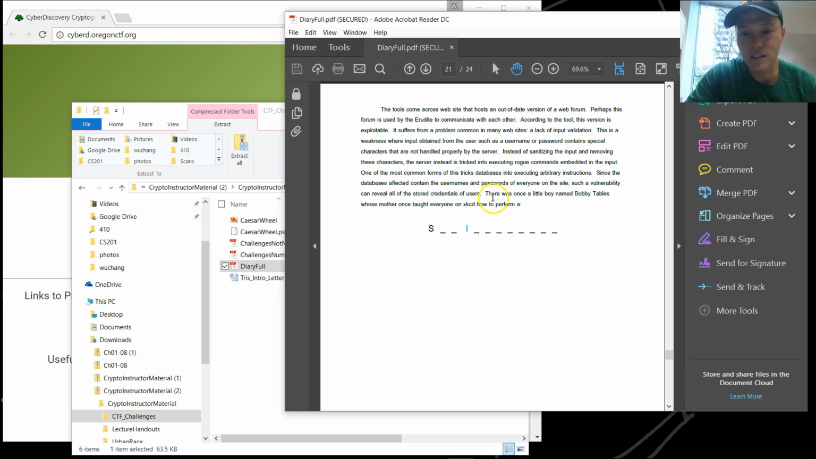Another hint is that there was once a little boy named Bobby Tables whose mother taught everyone on XKCD how to perform this attack. This ties in with the puzzle that is solved to unlock this. One of the parts of that puzzle is the actual comic strip, the XKCD comic strip. And so the answer to this one is SQL injection.